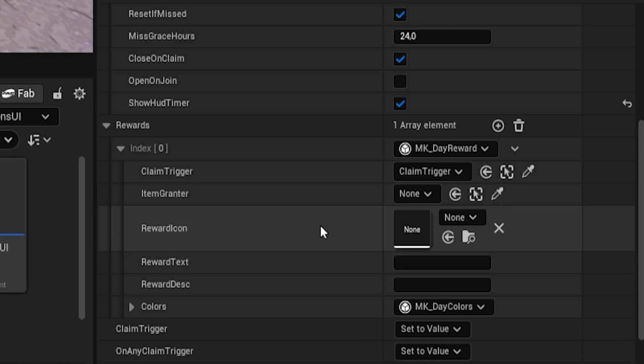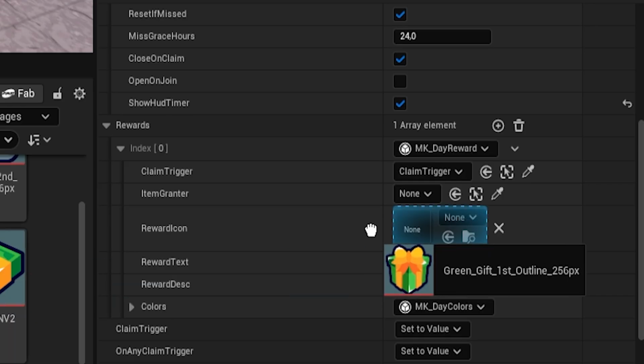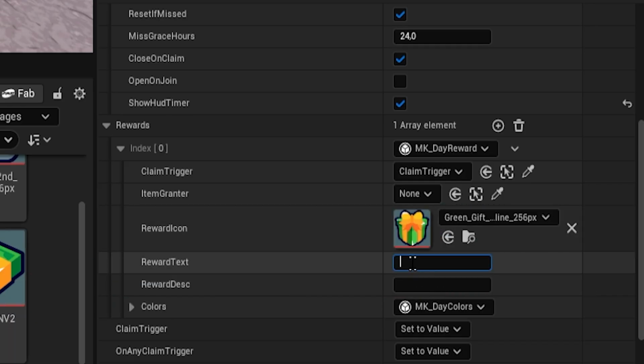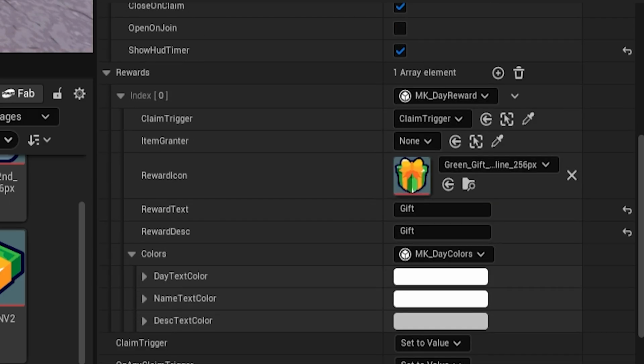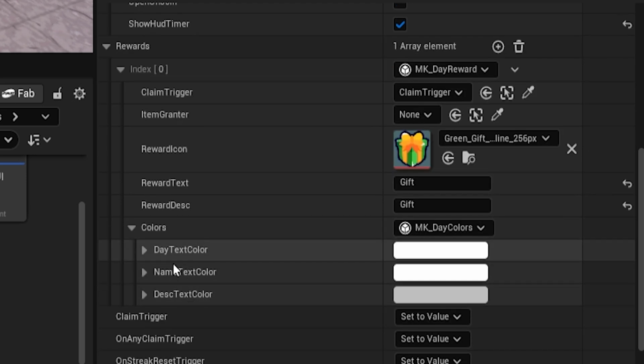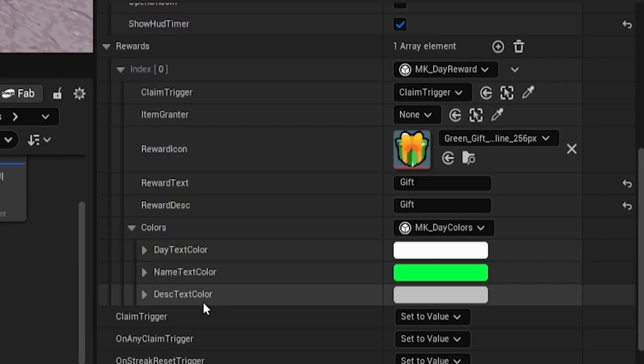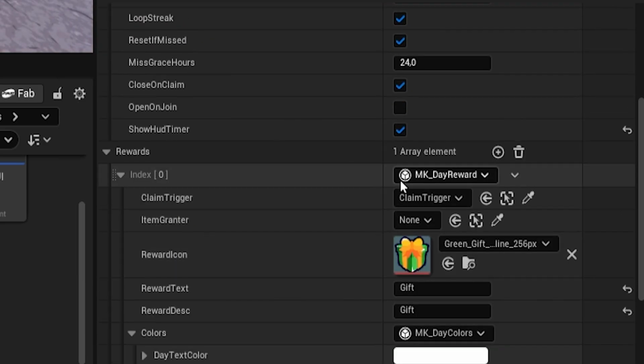This is the image shown in the day's slot. The Reward Text, the name of the reward, for example, x100 coins, and the Reward Description, a small line under the name, like daily login bonus. And last, the colors. This lets you set the text colors for this day: the day label, the name, the description, and the claim button. That's one reward. Just repeat this for every day you want.